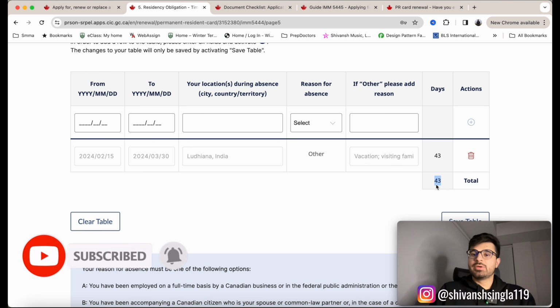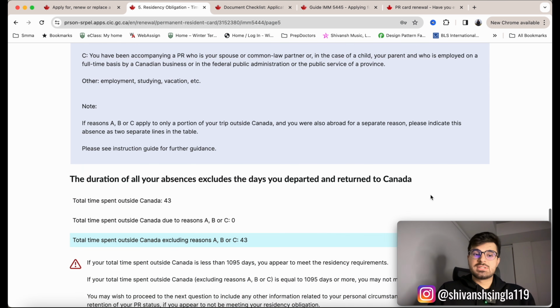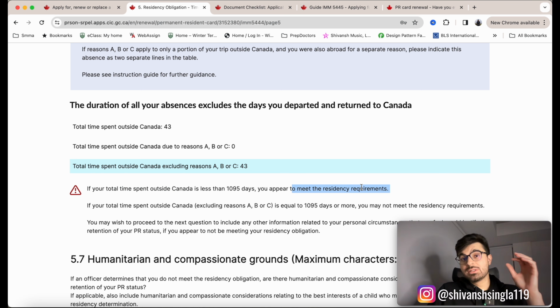So you can see that over here my total is 43 days. So these are the number of days that I was actually outside of Canada. And if you scroll down, you'll see that it says that if your total time spent outside of Canada is less than 1095 days, then you appear to meet the residency requirements. And in only those cases, you're eligible to apply for a PR card renewal.